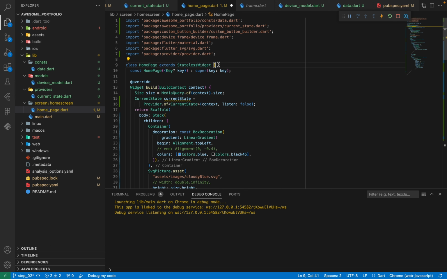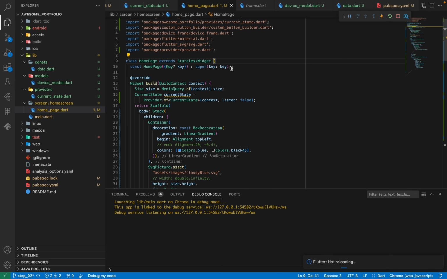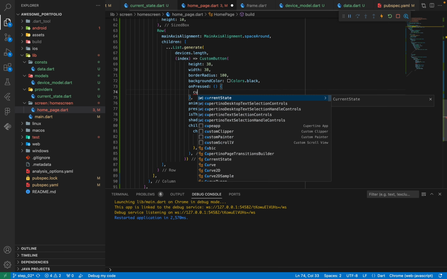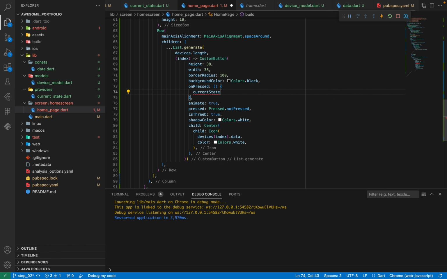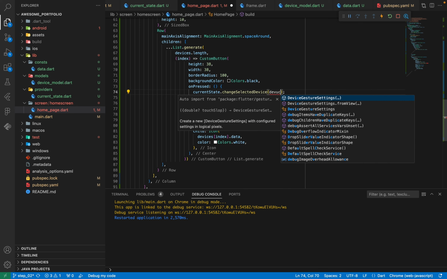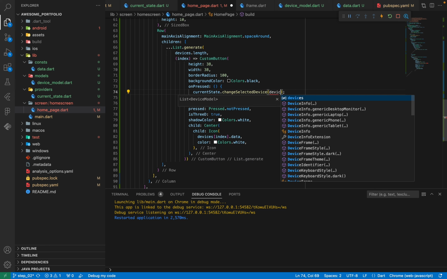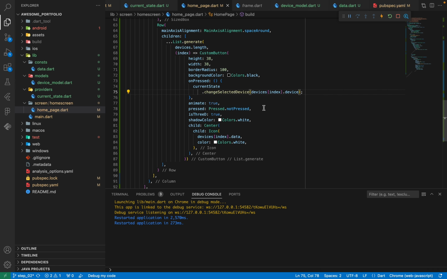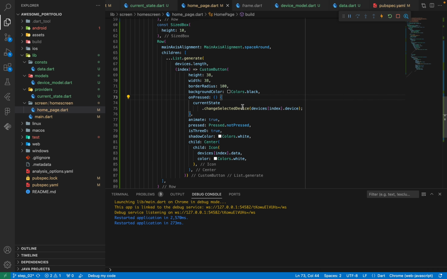All right, whenever we need to rebuild a single widget, we'll call notifyListeners. You don't need to listen to any changes. Now what I need to do is simply call the current state function that we copied already. This is the name of the function. Now we need to pass the argument of device info. Where do we get the device info? We have a list called devices, which is basically used to create this list, index.device.